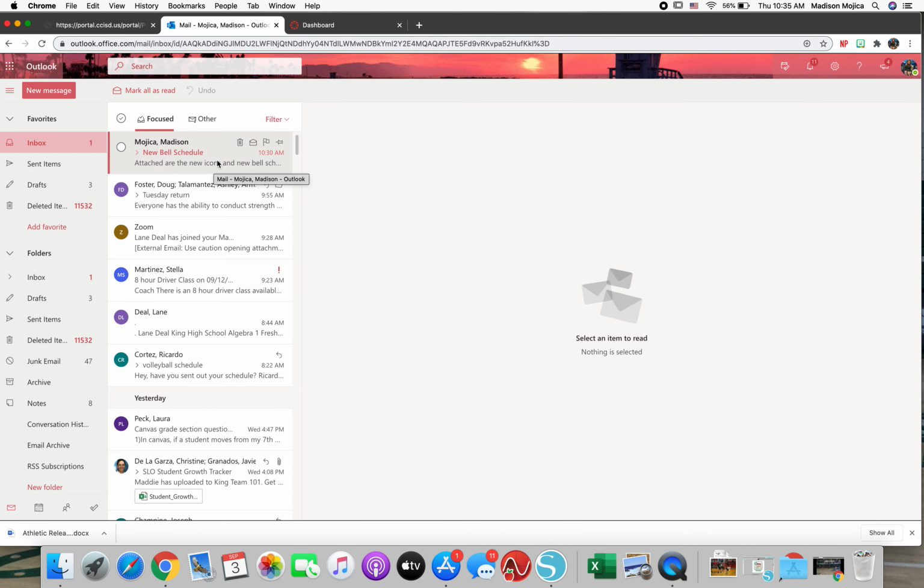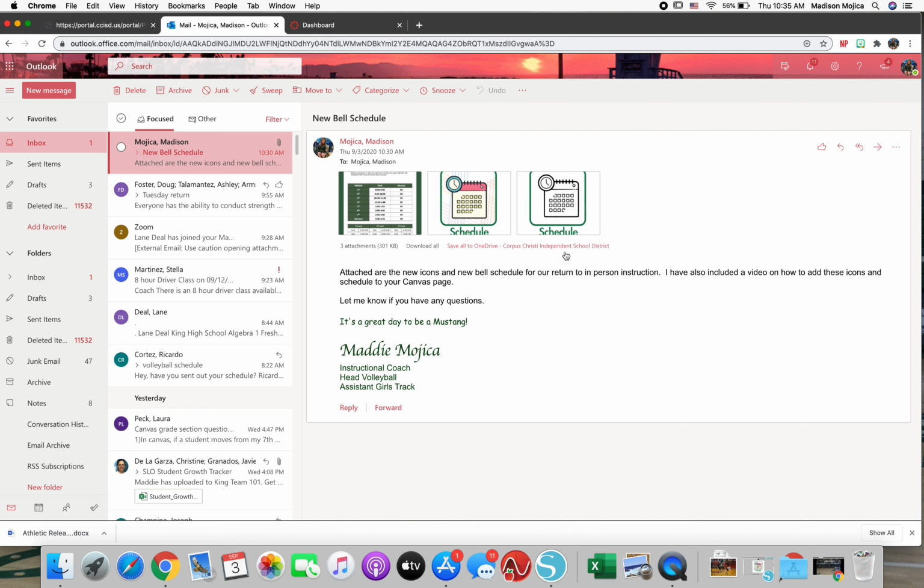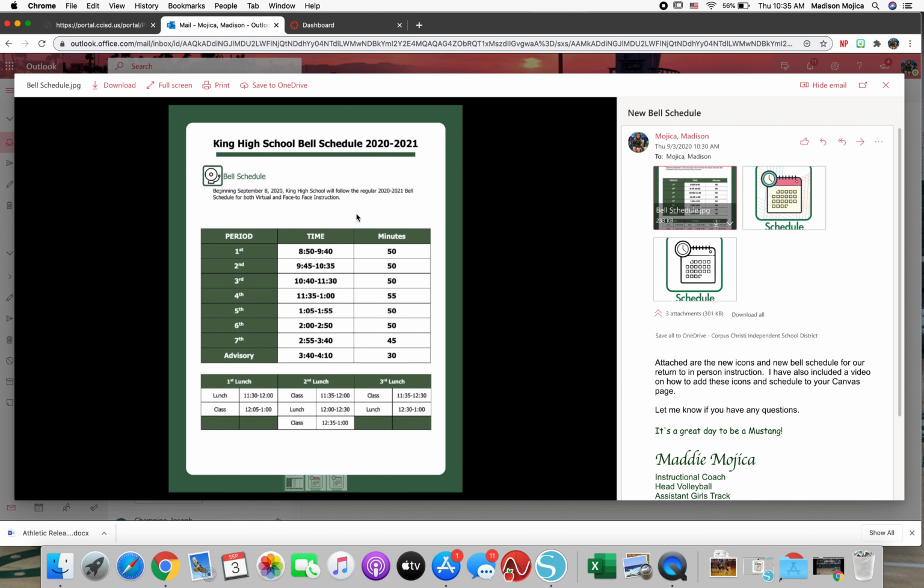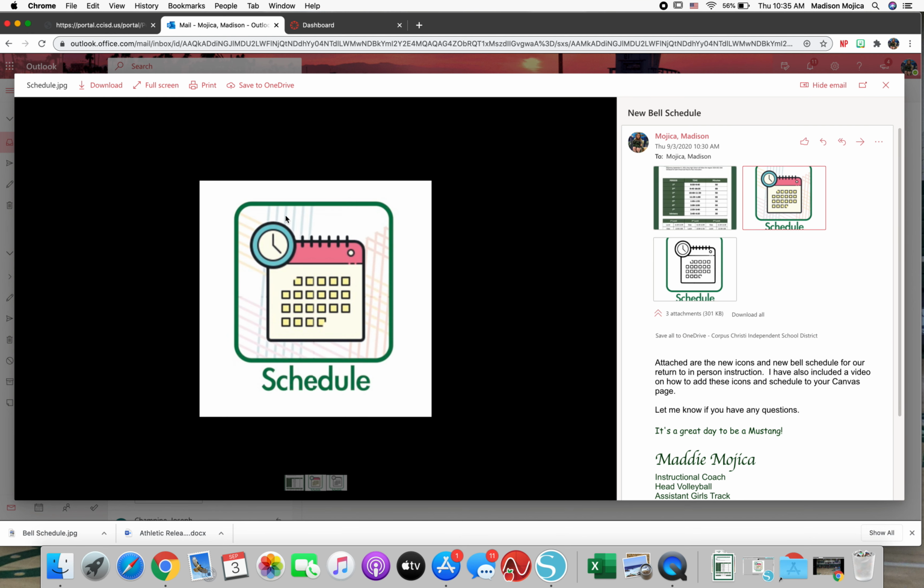I titled that email New Bell Schedule. I'm going to click on that email, and as you can see, I have the two icons here. You're going to choose which icon you are using, and you're also going to have to save the bell schedule. So the first thing that I'm going to do is save this bell schedule to my computer. So here is the bell schedule. Let's go ahead and download it. I am using a MacBook, so it's a little bit different for me. And then I'm also going to download this schedule icon because this is the option that I used for my volleyball class, so I'm going to download that to my computer as well.